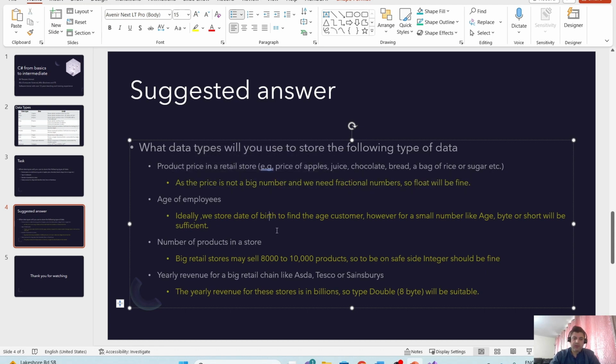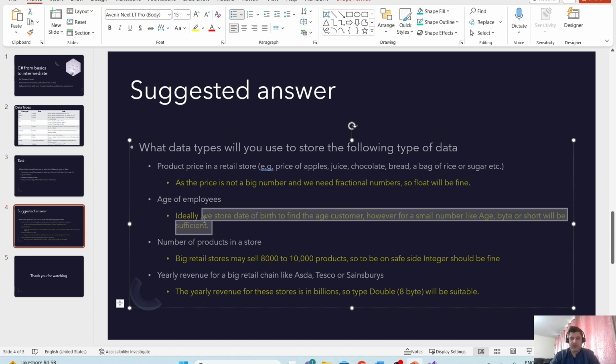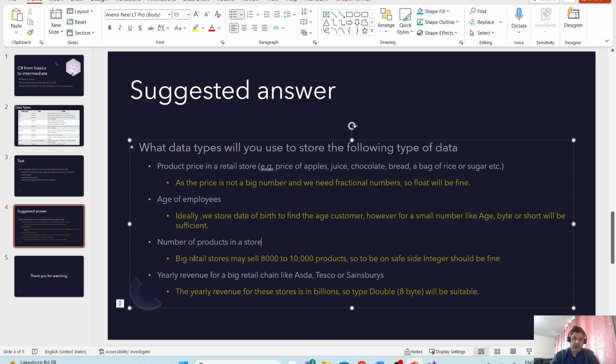The age of employees, ideally, as I mentioned, I will prefer to use date of birth, but if you have to store the age of employee, a byte which can store 0 to 255 is a good option, or short is also sufficient. So a byte is 1 byte, a short is 2 bytes. If you use integer, it will still work, but that takes a lot of space. A number of products in a store, like 8,000 to 10,000 or 5,000 or 15,000, that's not a big number, so you can easily store it in integer or short.